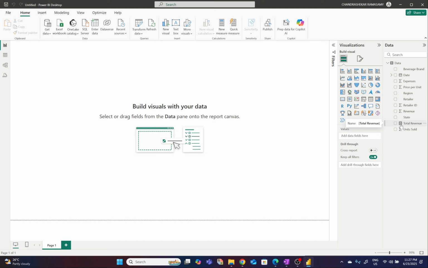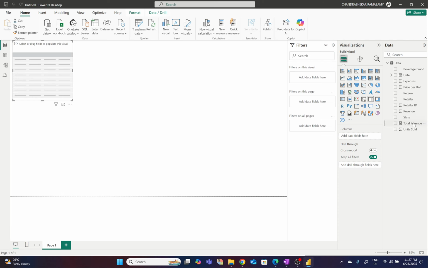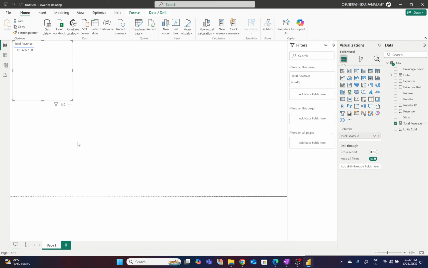You create this now. But if you want to see the number of total revenue, maybe you just press any visualization. So for me, I want to press the table here, and I drag and drop here. You can see total revenue now is 8166 something. That is total revenue.